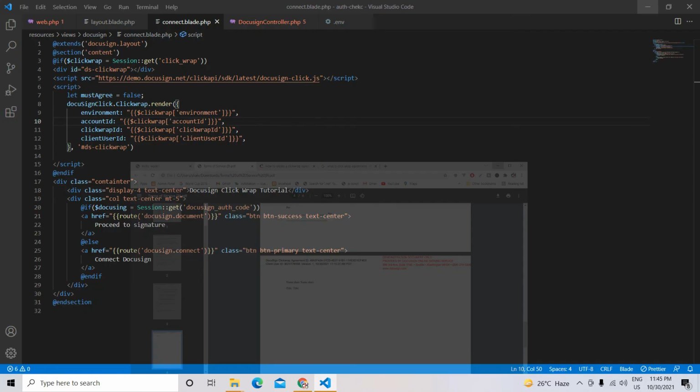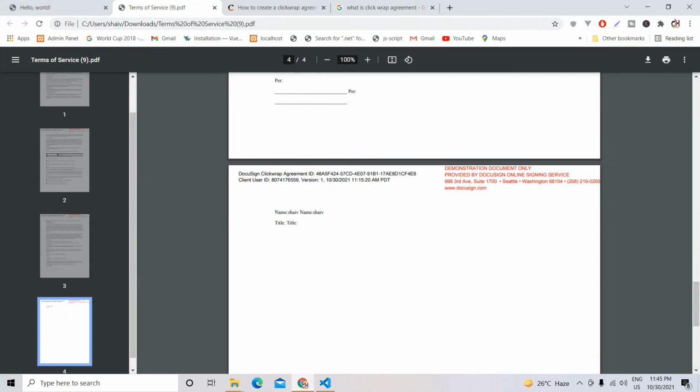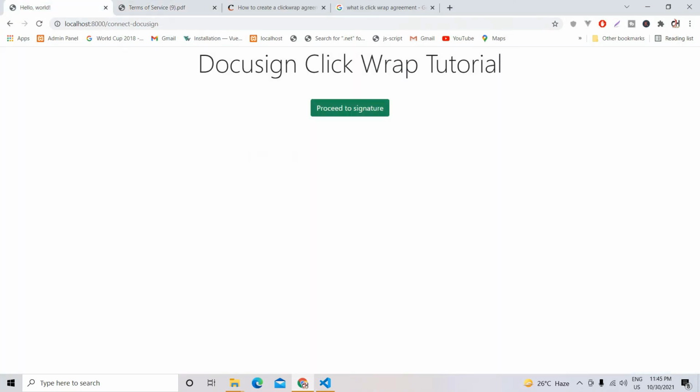Right? Okay. I hope I am able to guide you through these things, and now you have the basic idea of what's going on with the ClickWrap agreement, right?